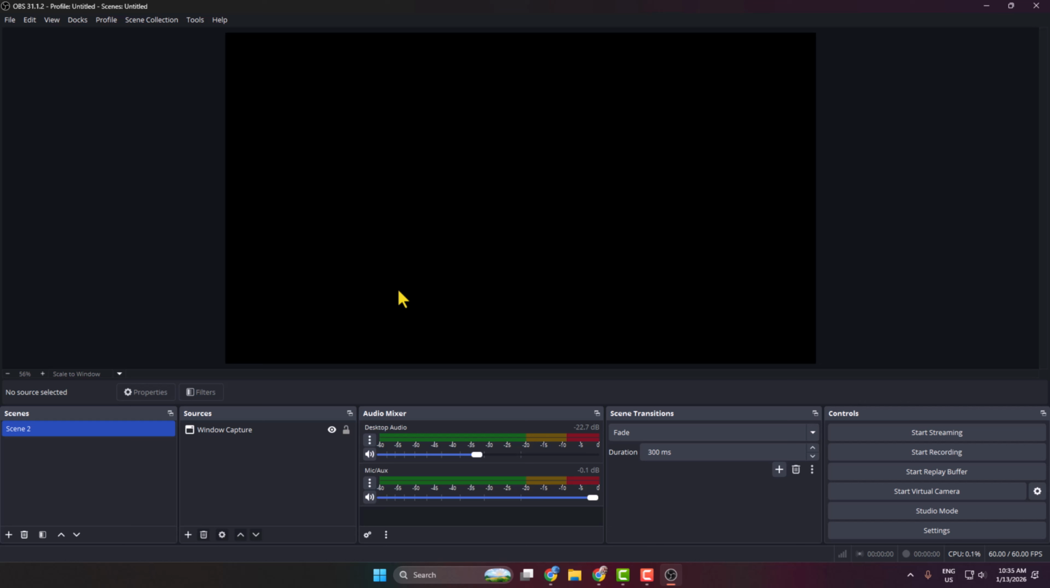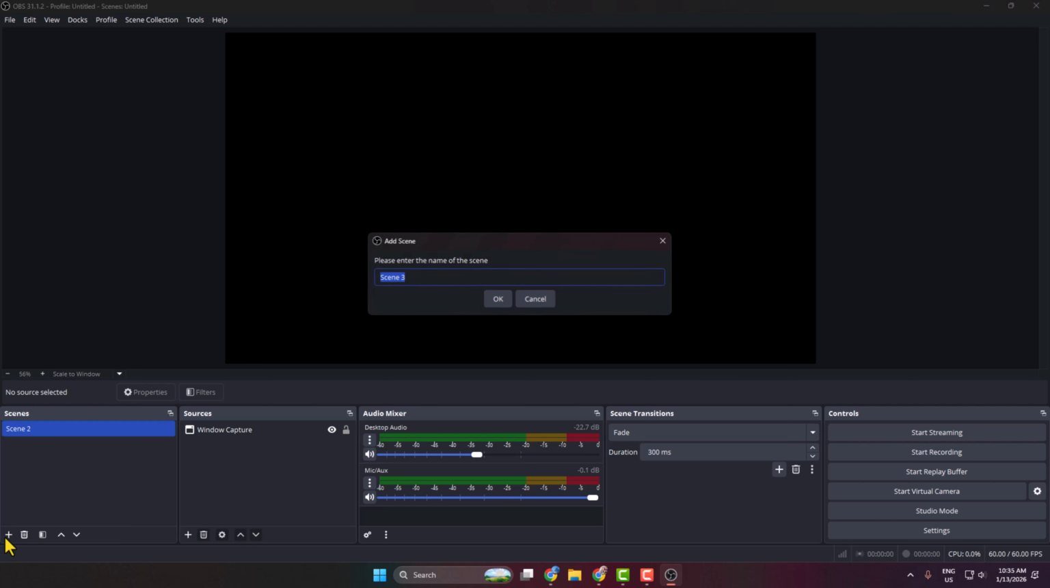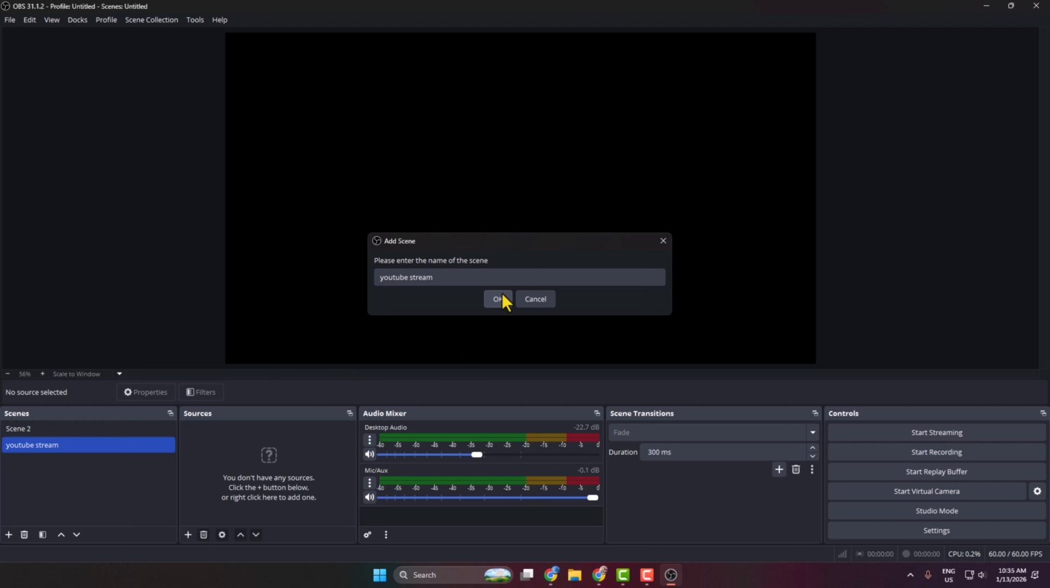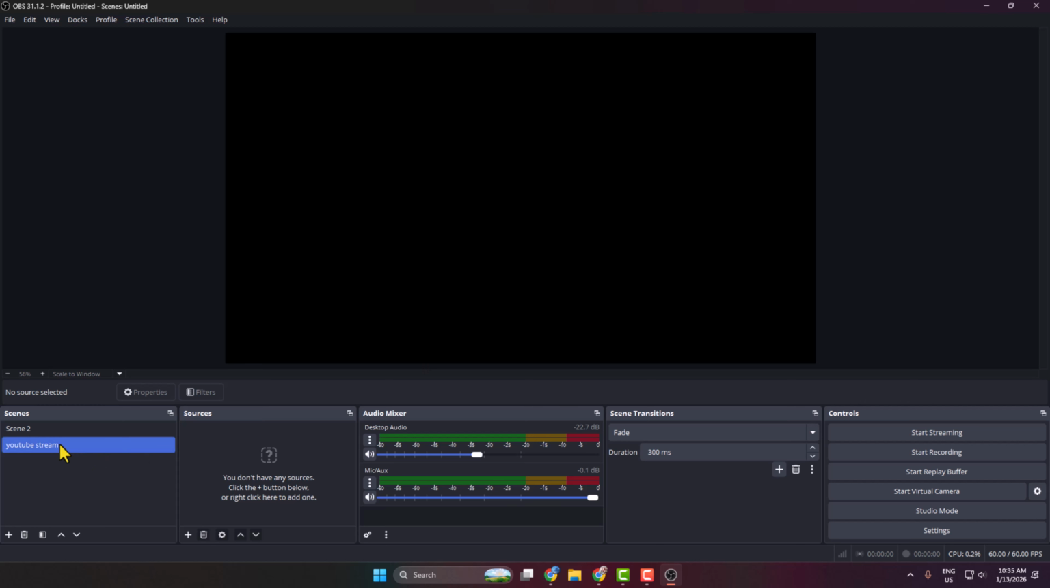In OBS Studio, come to this scene box. Here we have to create a new scene. So click this plus icon and scene name I'm giving here YouTube stream and clicking on OK. And the scene successfully created.